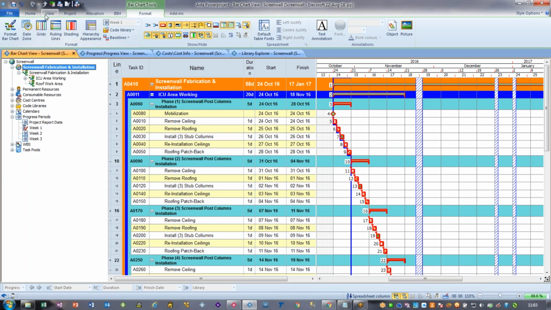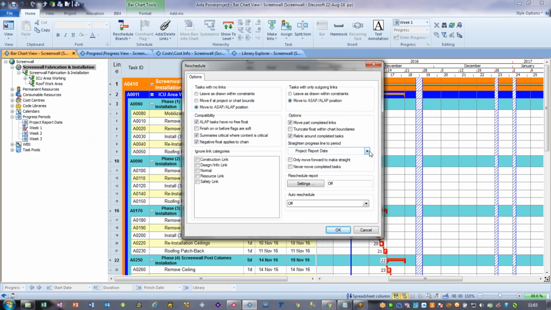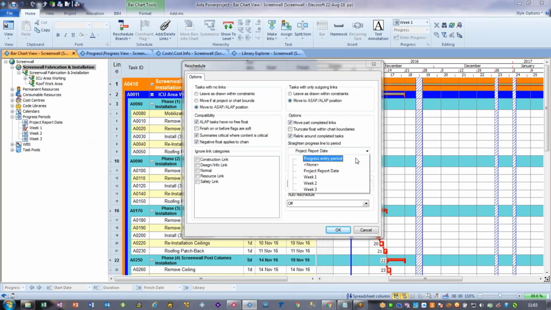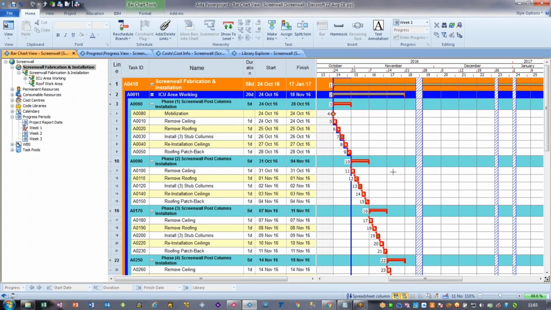Okay. And just so you know, because this is recorded, in the reschedule options, this is where you say which progress period it should act on. And if you choose the progress entry period, that is the one with the tick. So you also need to do that to make sure it's correct. So if we make that one, it's still the black one.